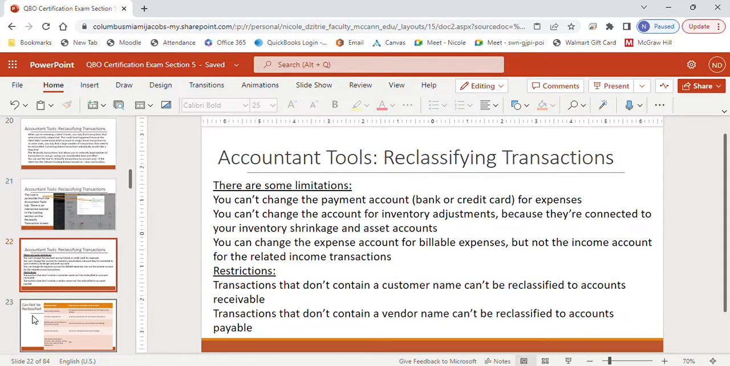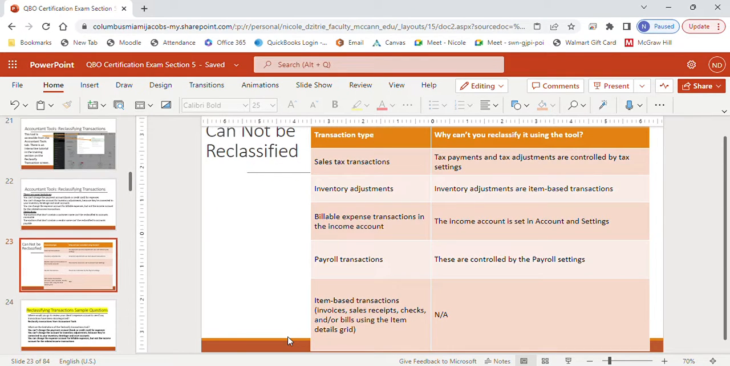The restrictions: transactions that don't contain a customer name can't be reclassified to accounts receivable, and transactions that do not contain a vendor name cannot be reclassified to accounts payable. And then these account types cannot be, and here are the reasons for them if you want to take a quick snapshot of that and put that in your notes.